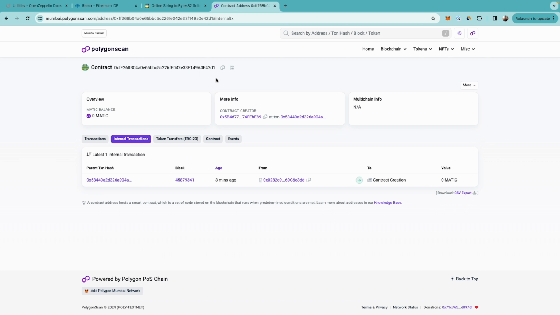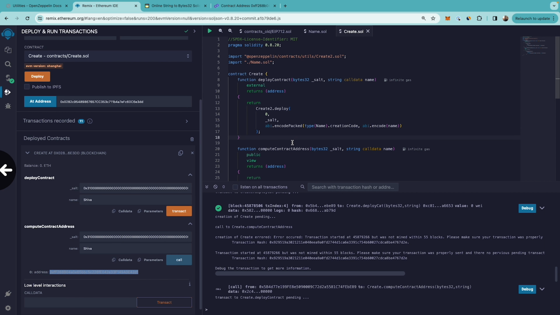So we were able to know this address before actually deploying the smart contract by this compute contract address. So this is how we can determine the addresses before deploying the smart contracts.